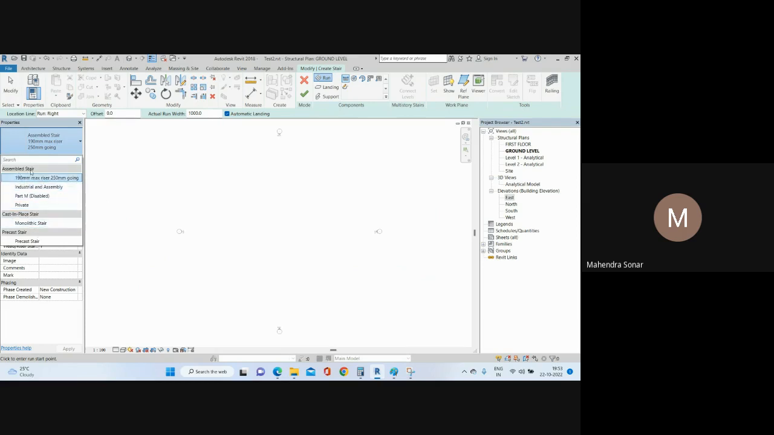This is the assemble stair, and this is the monolithic and precast stair. Okay, so let's see how to add the stair. So you can see here the base level. So this is the stair type, and this is the constraint. Okay, so this is the base level. Your stair starts from the base to the top level.